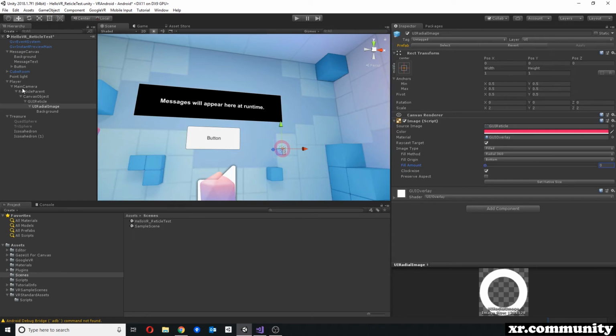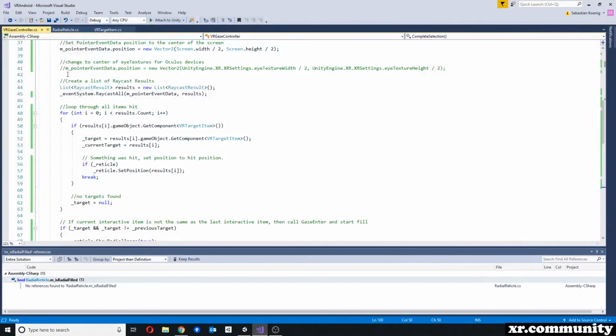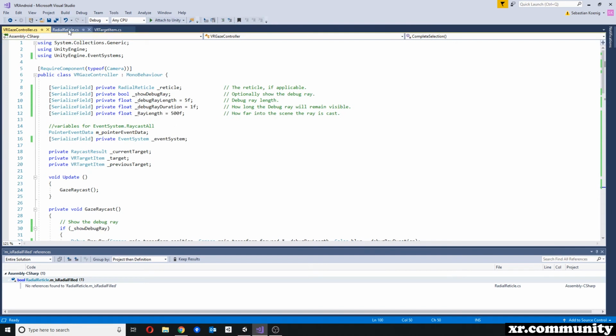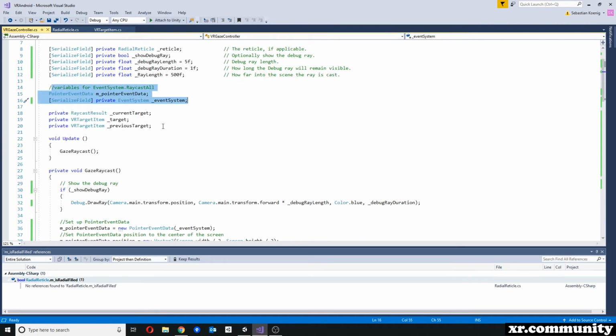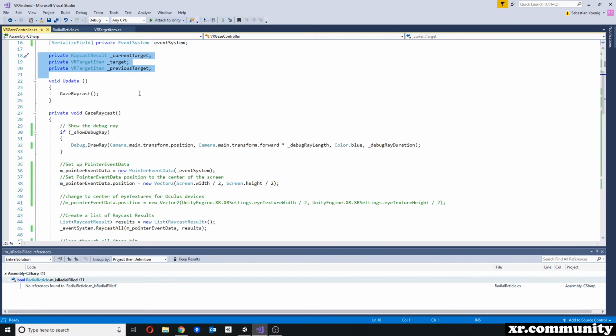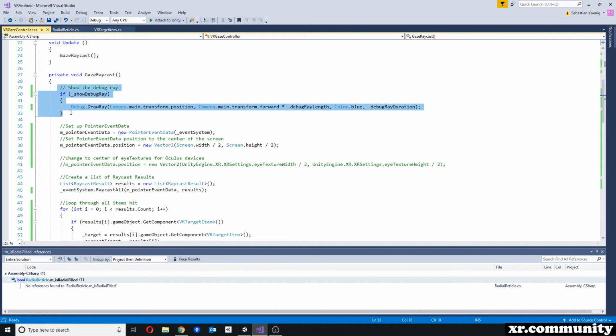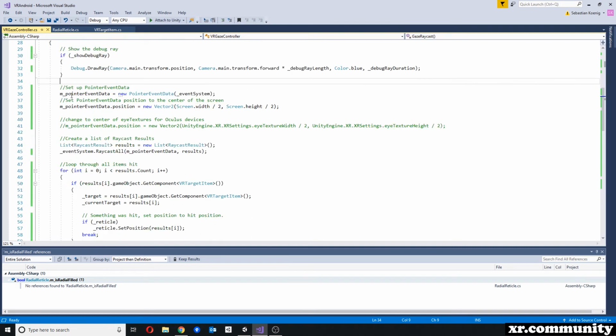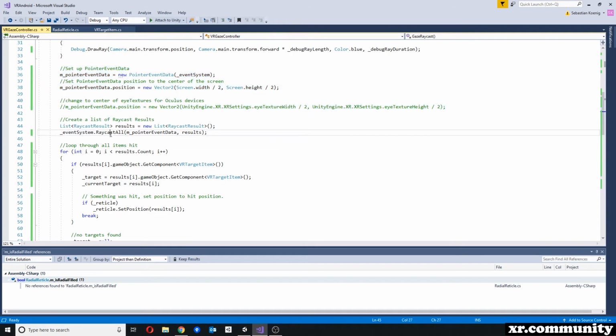All right, so there are 3 pieces we have to look at. There's the VR gaze controller, radial reticle, and the VR target item. The VR gaze controller has just a number of debug things. Then there are variables for our event system, and then the targets that we're looking at. Now, in update, we're calling gaze raycast. So once a frame, we will raycast into our scene. We use a debug ray, and then we set up our raycast. Now, the raycast is an event system raycast all. And this is really important because we want to support raycasting against UI elements and meshes.